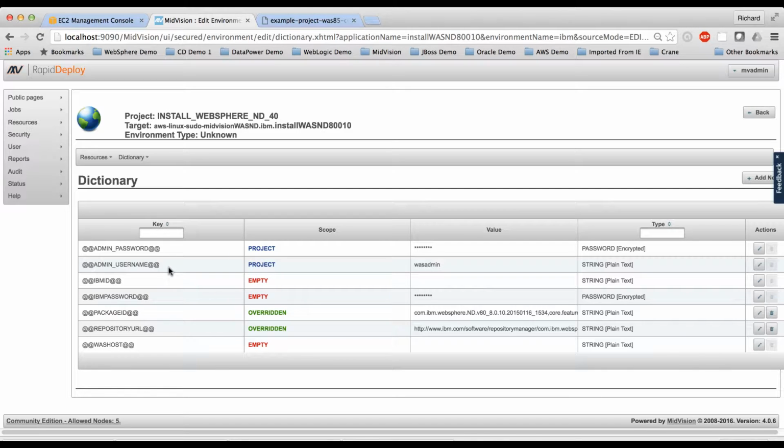The username and password of the WebSphere cell, we're just going to leave the same for every deployment in this case, so we're inheriting those from the project scope. And we've overridden the package ID and the repository URL to these values here, representing the different version of WebSphere that we're installing.